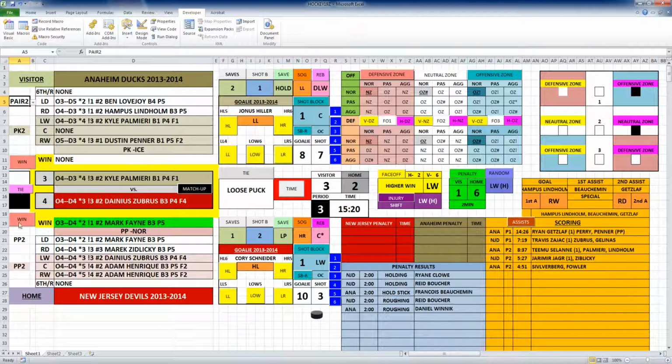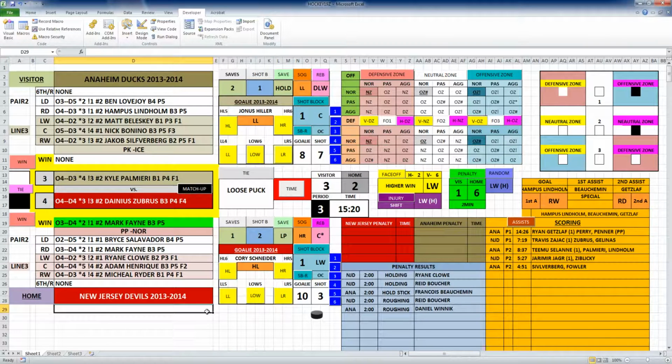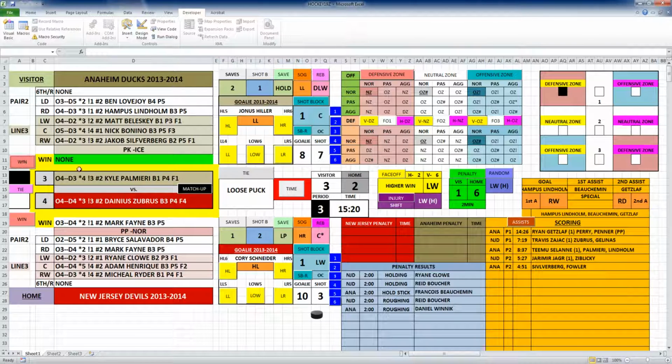Bring out their second line and third line there. And New Jersey will do the same there just to keep things a little easier for me to manage right now. All right. Who ended up getting that there? Anaheim has possession in their defensive zone. That's right. There we go. All right. So they actually have possession now.